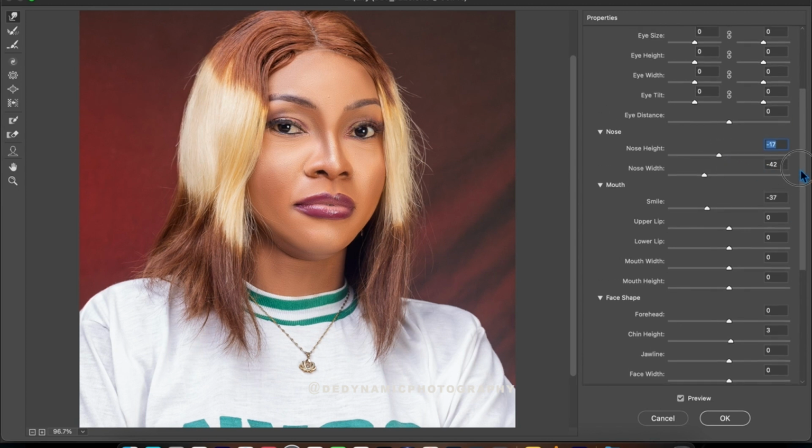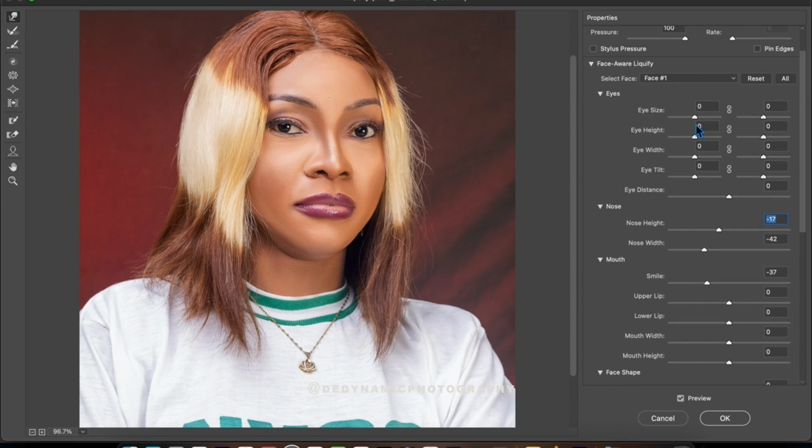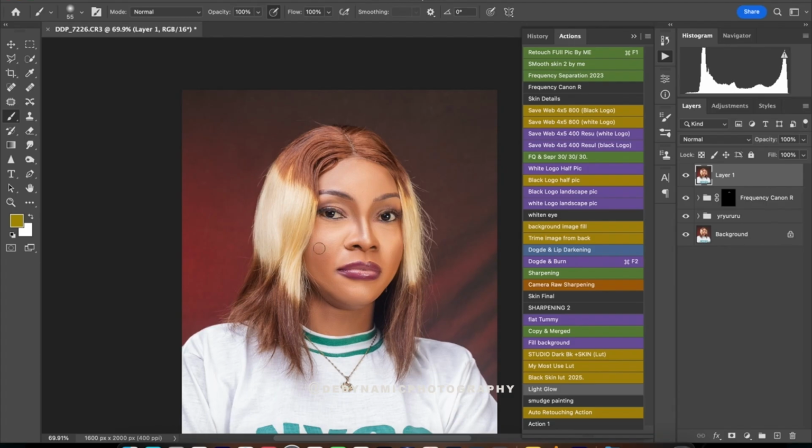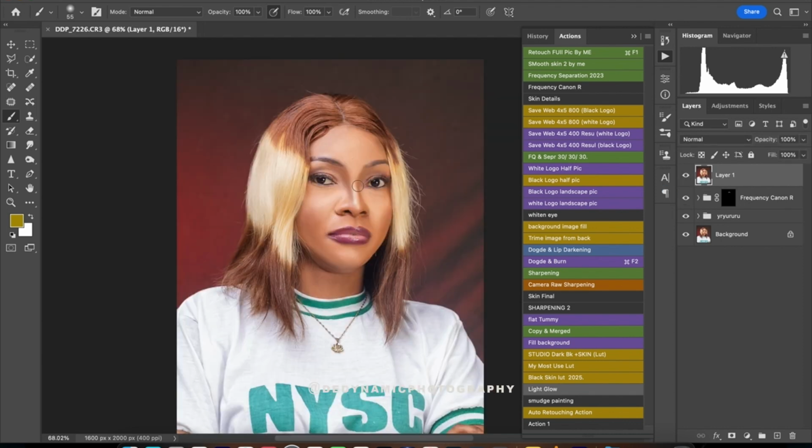So everything is just a little. Eye size. She complained that my eye is too big. You can see this one controls the left. So you can do all this one here. So I don't want to do any of this. So okay, this is fine by me. Before, after, before, after.